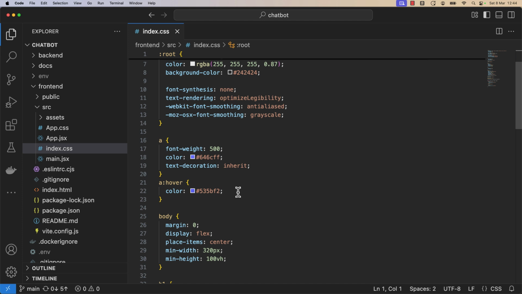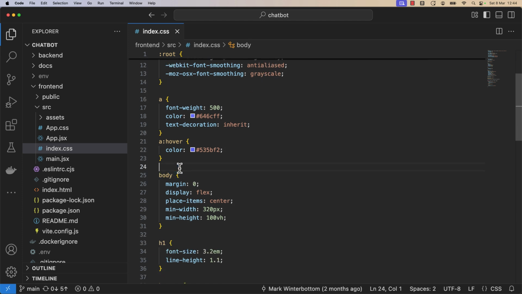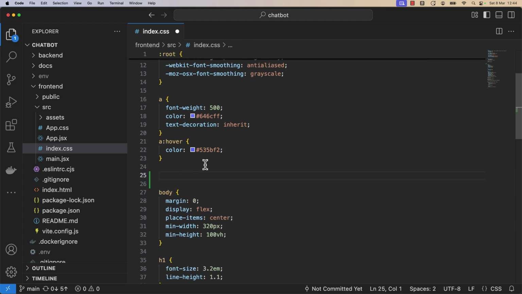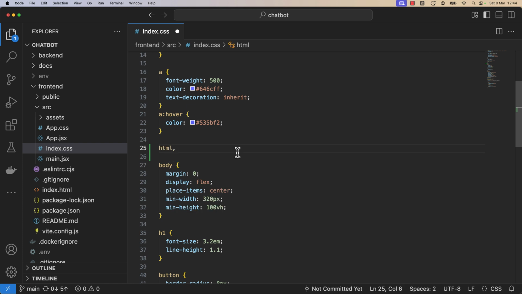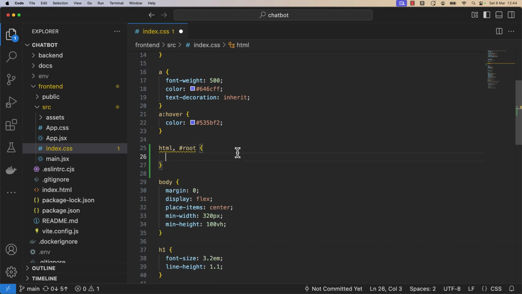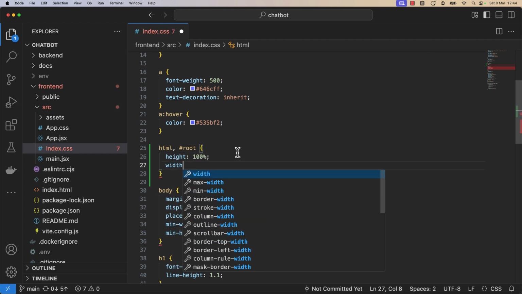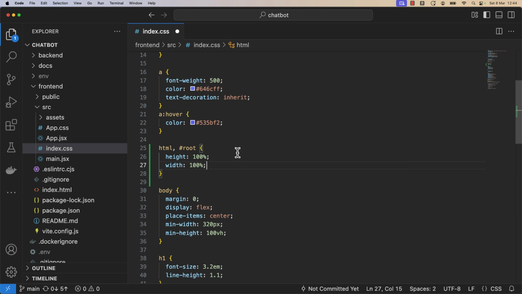So we're going to find body here. And just above, in between the body and the links that they have here, we're going to do html, #root, and then the square braces, height 100%, and width 100%. And all this does is it means the HTML wrapper and the root object that the React application loads into has a maximum height of 100% essentially, so it takes up the full screen.